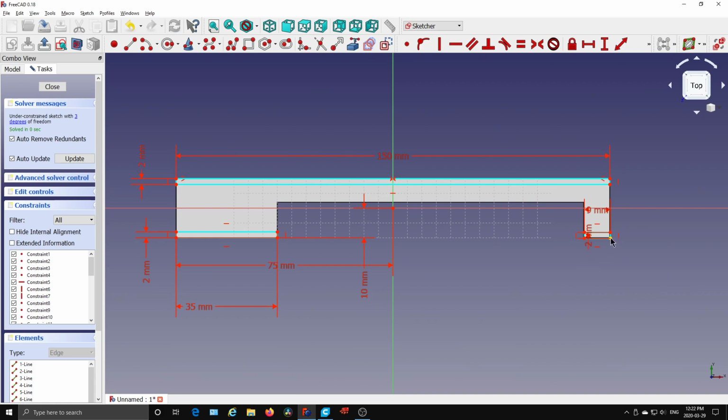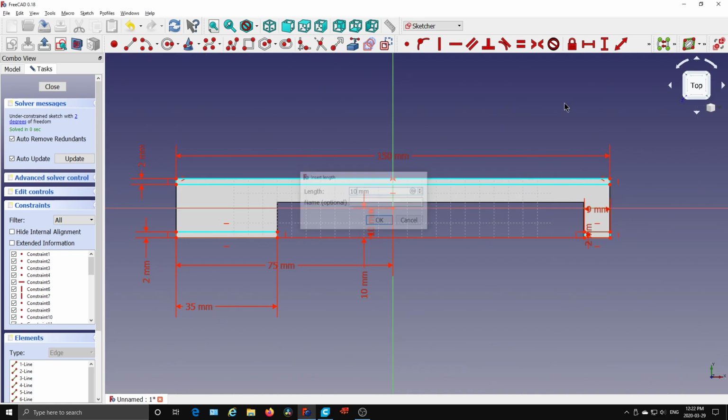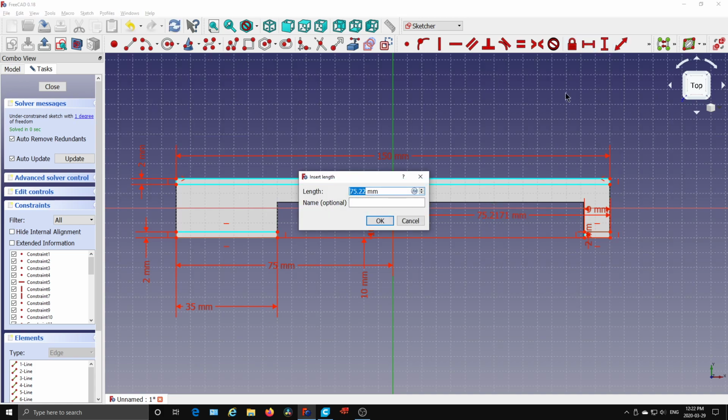And again, we want this new rectangle to be even with the original pad. So we'll grab the bottom corner and the center line. We're going to set that to exactly 10 millimeters. And then again, we're going to grab that bottom corner and the center line. And we're going to set that distance to exactly 75 millimeters.